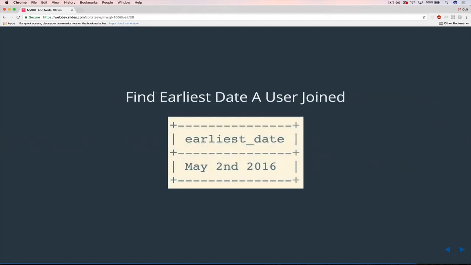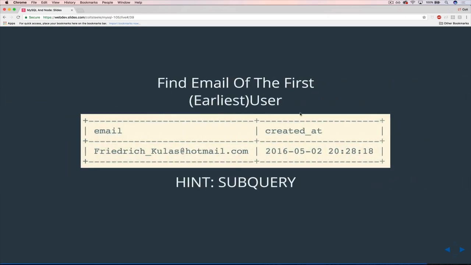So here's the first thing. Find the earliest date that a user joined. And all we need to see is the date. And also notice how I formatted it. Pay attention to that. So just the earliest date. And then the next problem, find the email of the earliest user. Now this one's tricky. Remember how we talked about this with min and max way back, five or six hours ago, about how when you use min and max, you just get the min, you don't get the row itself. So we had to use a subquery. So the hint is use a subquery to find the email that corresponds to the earliest user.